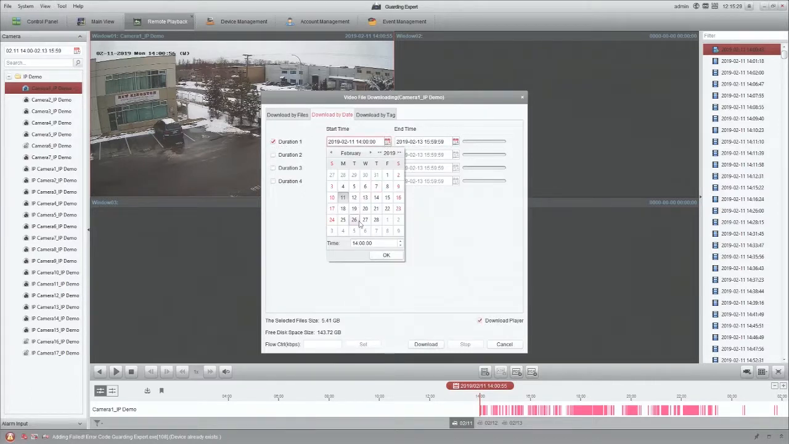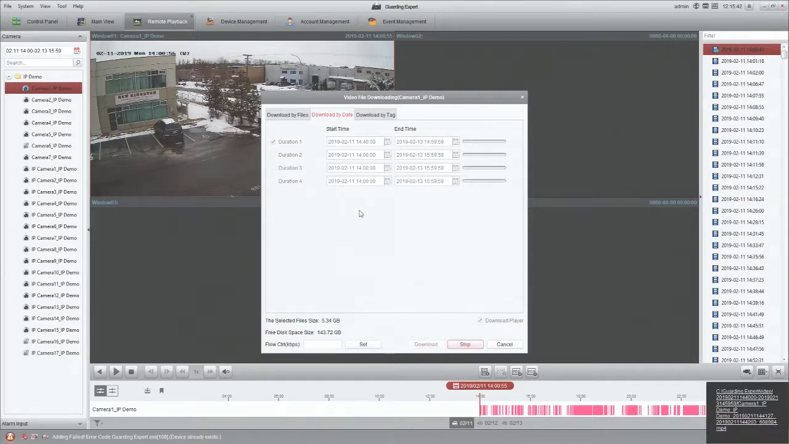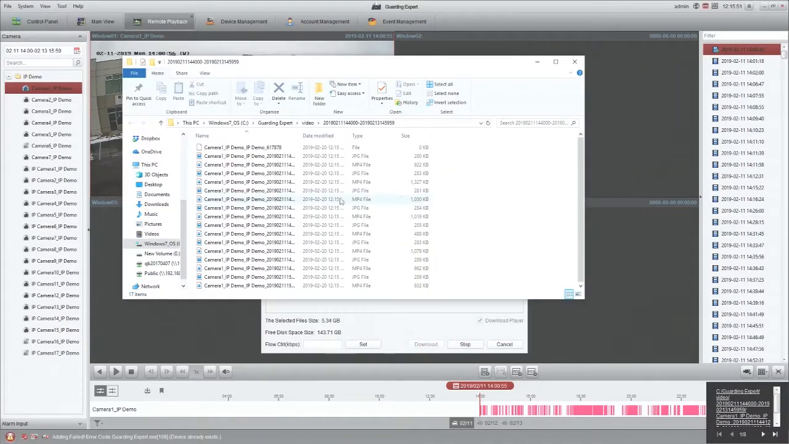I can choose a specific date and time, such as 2 p.m. to 3 p.m., and I can download everything in that hour period. And then that way it's a little bit easier. It's just one clip, you download, and you're there.